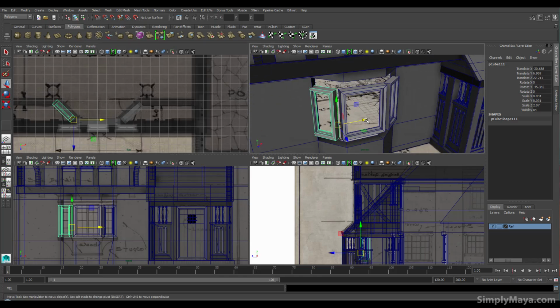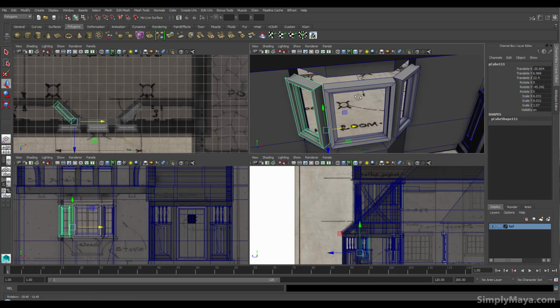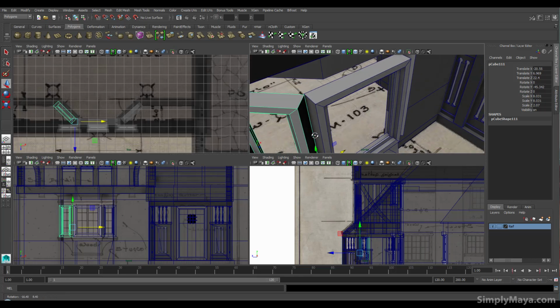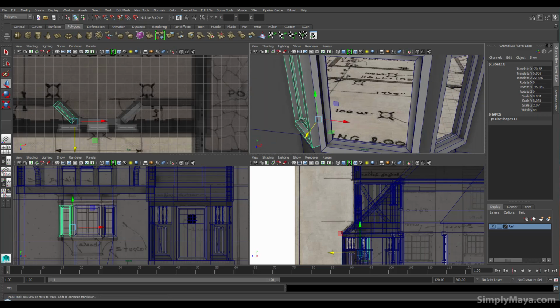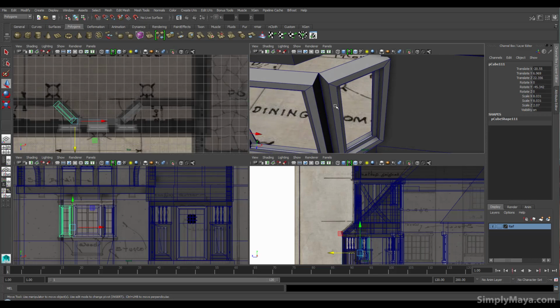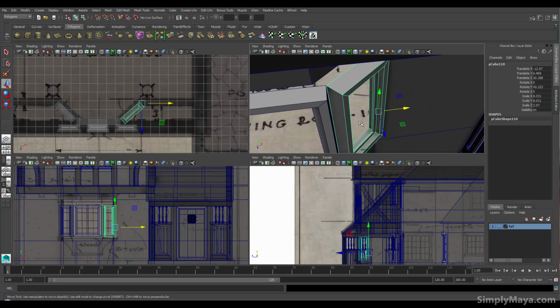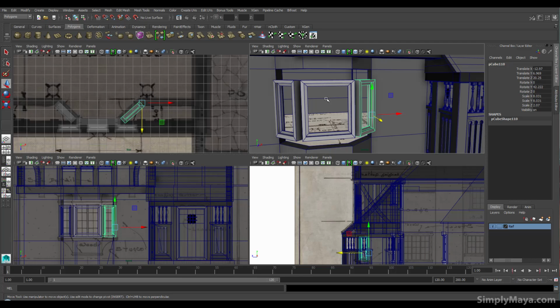We can always make small tweaks later on. All I'm looking for at the moment is for these two back edges here to pretty much line up with each other. There we go. Like so. And the same on this one. These two back edges should pretty much line up with each other, and this one's looking pretty good there. Now that's given us the basic shape of our bay window.